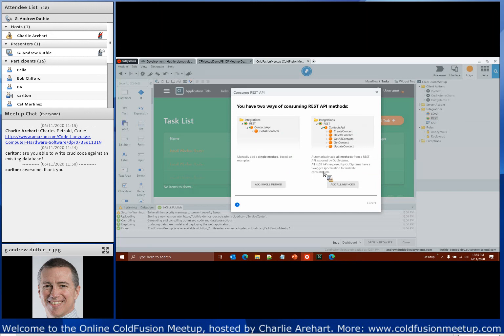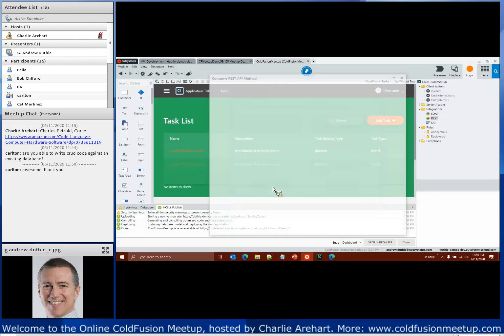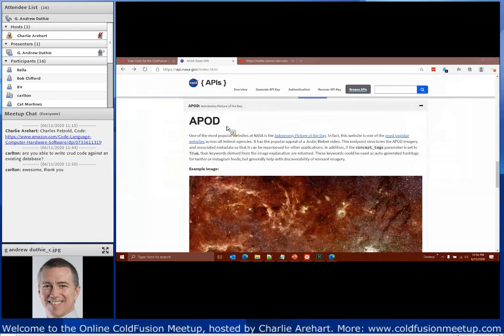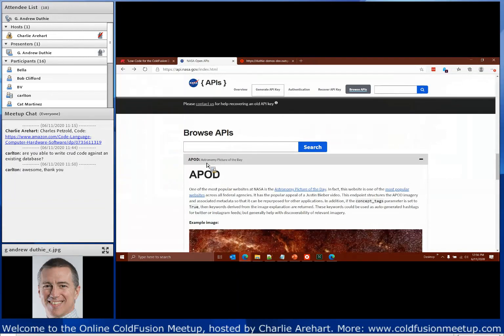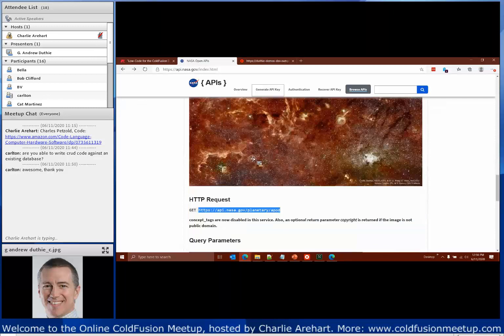If you're familiar with Swagger or OpenAPI metadata, you can actually take a Swagger file or a Swagger URL and add everything associated with that REST API all at once. You can also just use a single method, which is what I'm going to do here. So over here on api.nasa.gov, they have APOD, the astronomy picture of the day. I thought that would be a cool one.